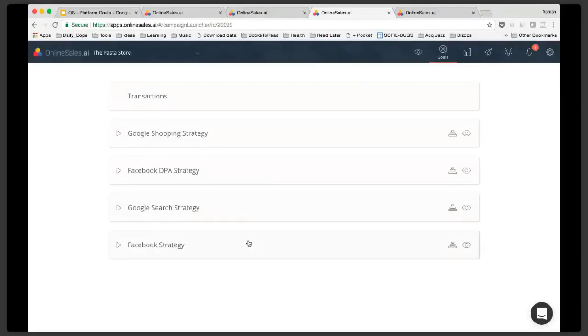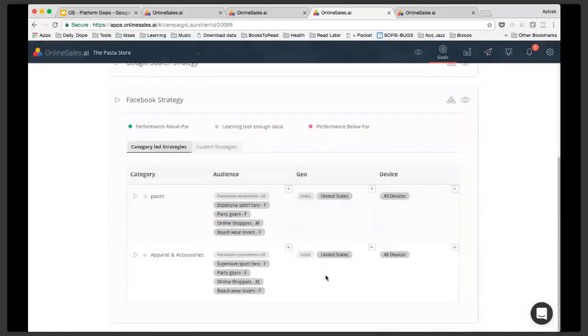is Facebook. The platform has automatically pulled categories that you have in your catalog, right? So again, dummy pants, and then rest of apparel and accessories. It shows some audiences, and I'll talk about it as well. And what geo you should be targeting, and what devices you should be targeting, right?